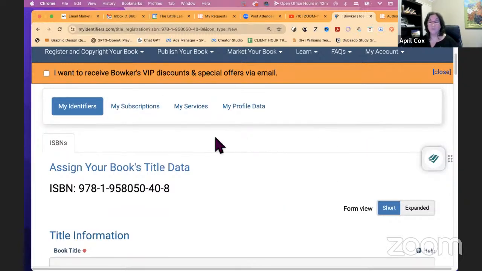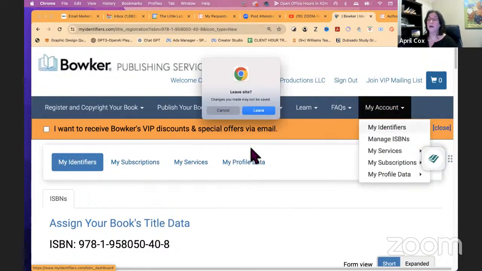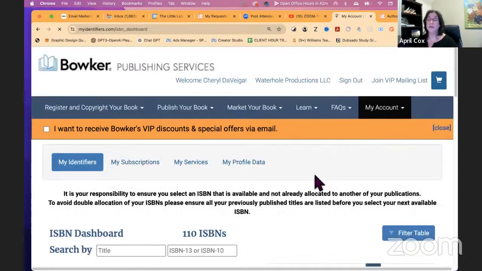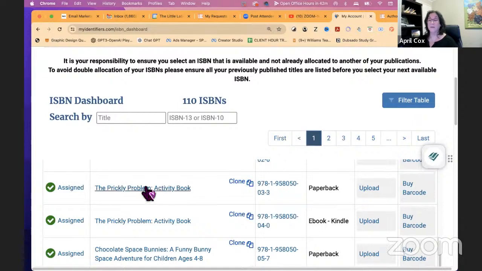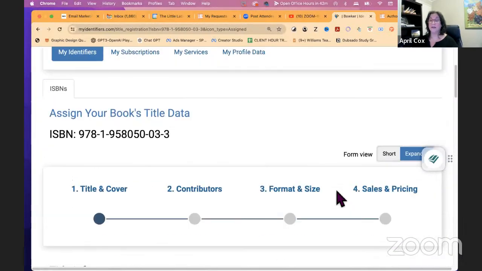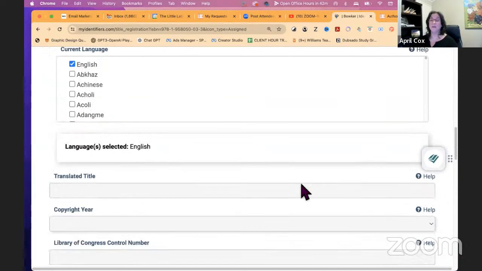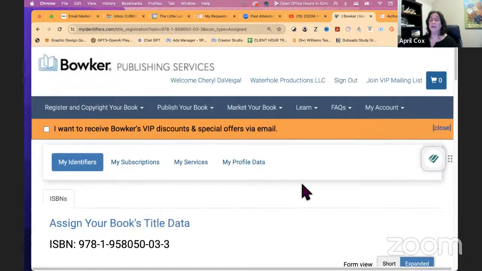So you have to have things assigned in order to then use these ISBNs. Let me just go back here. I'm just going to go back to page 1. So we have these, which are already assigned for Cheryl. And now, because it's assigned, we have the ability to use it. So she's got, this is an activity book. It's got all the information needed.